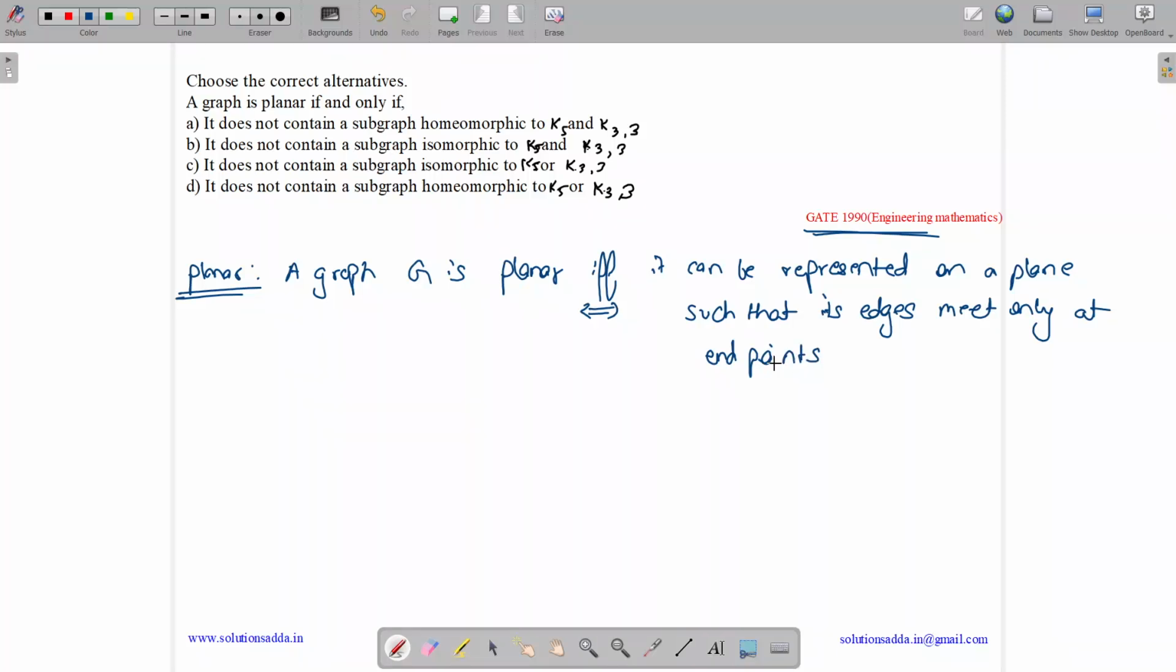So what's the meaning of this? Let us suppose we have a graph like this. Here edges are meeting at the endpoints and it is a planar graph. Here the edges are only meeting at the endpoints. Here, you may think that the edges are not meeting at the endpoints, but you can rewrite this edge as this. This is also a planar graph. But let us take another example of this graph.